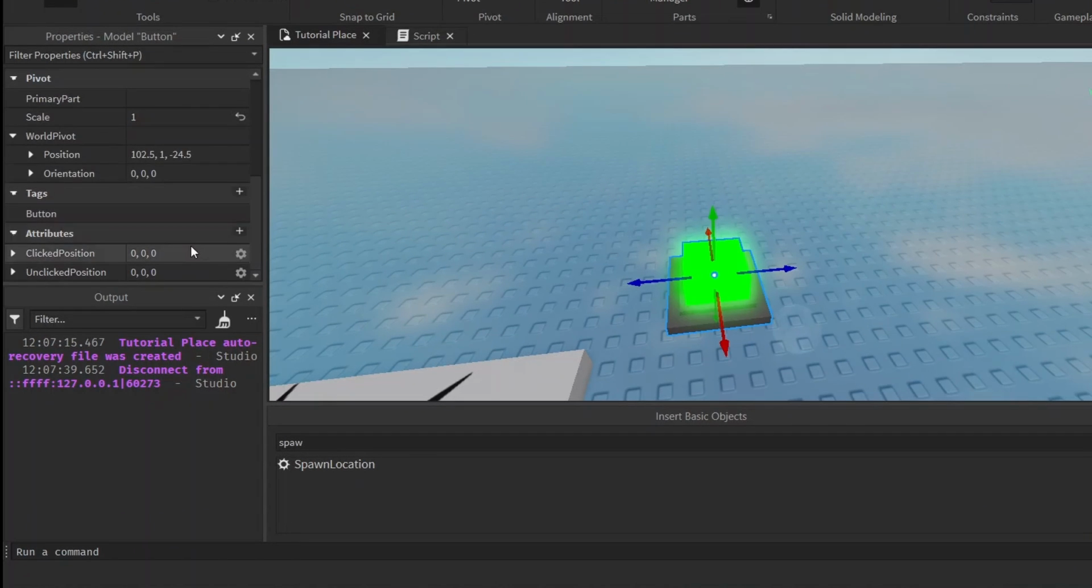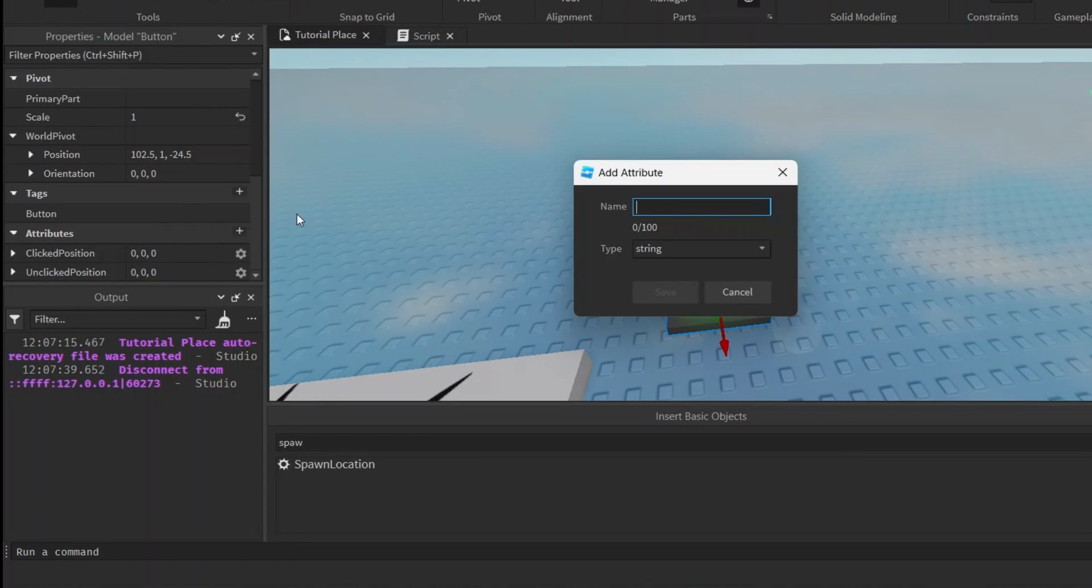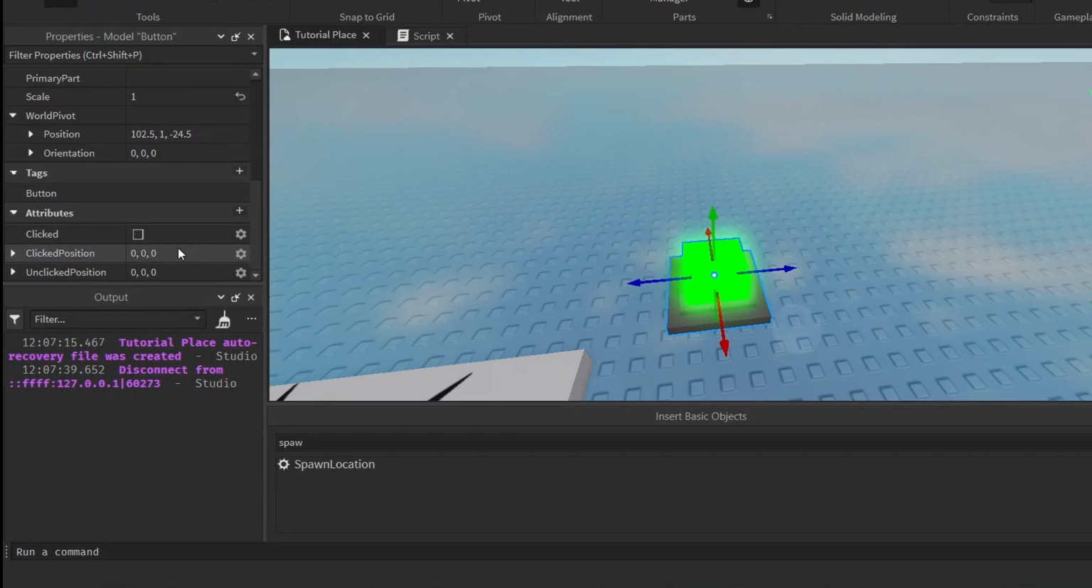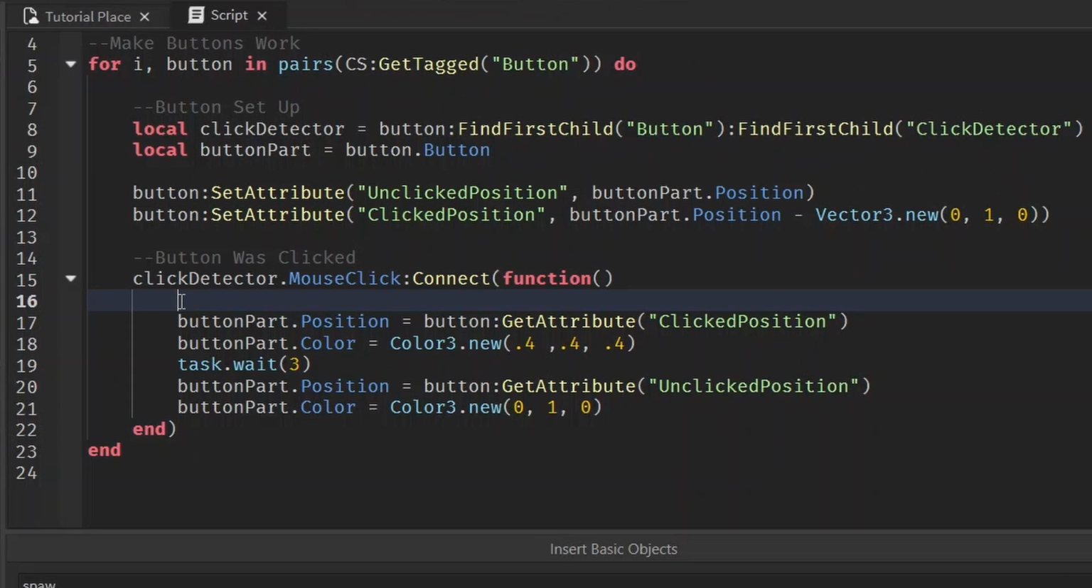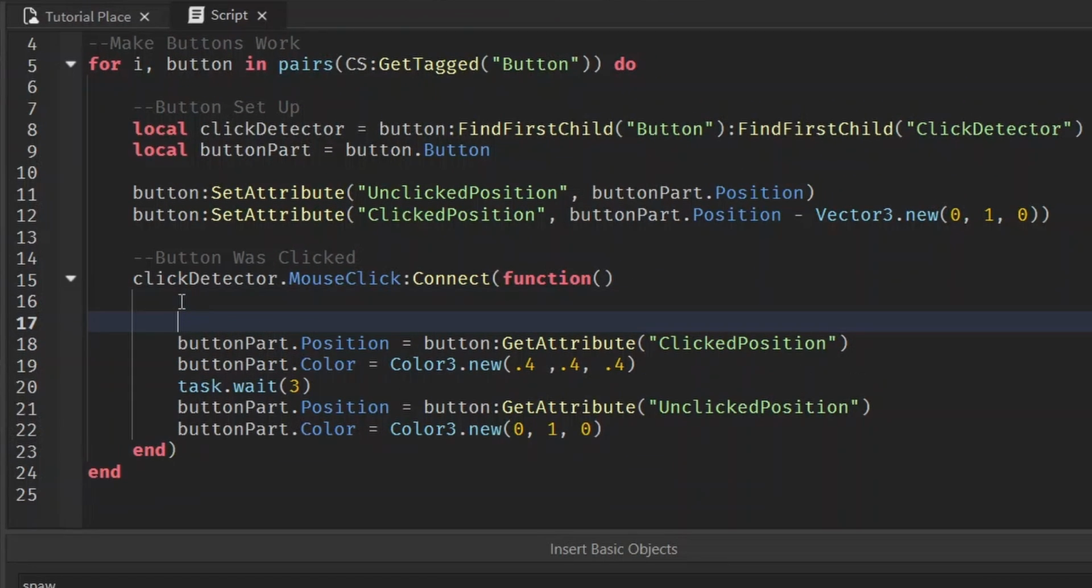We can do that with an attribute, and we can just name it clicked and make it a boolean. Basically, whenever the button is down, we want to set this to true. Whenever the button is up, we want to set it to false. It's pretty self-explanatory. We only want the button to be pressed down if the button isn't pressed down already, right? So we can do this by checking.